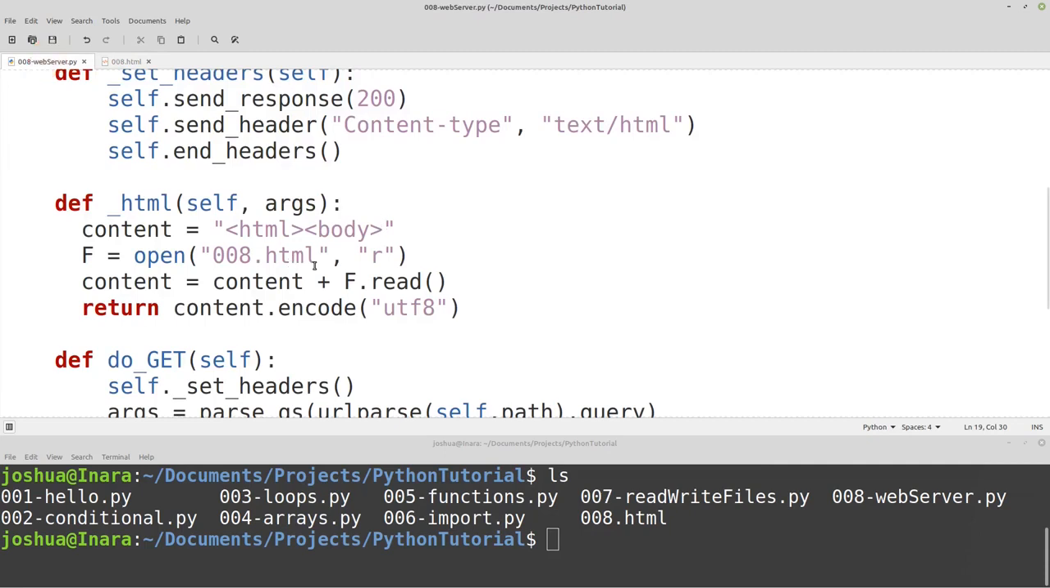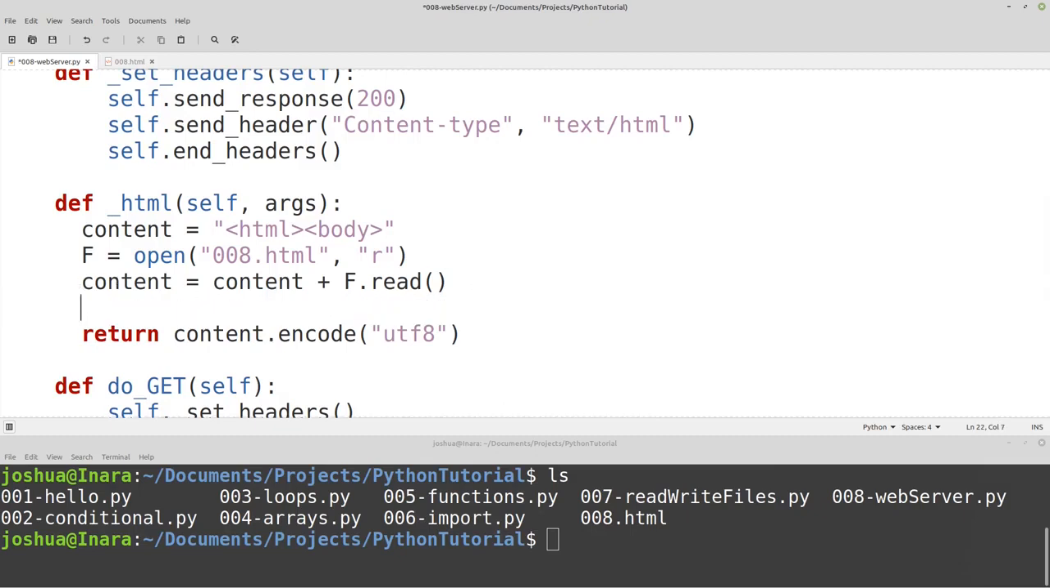Okay, so what we've done now is we have our top HTML code, then we have everything we've read from the file, and then we add them together, and then we have content. Okay, so the next thing I want to do is I'm done with the file, so I'm going to do f.close to close my file.